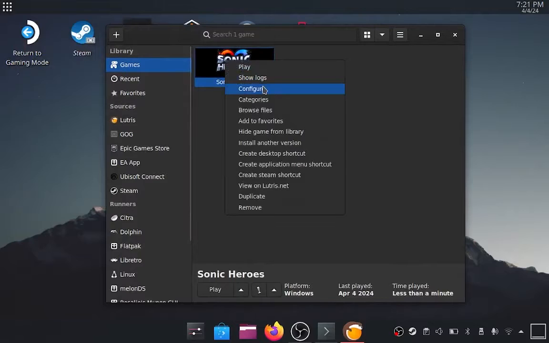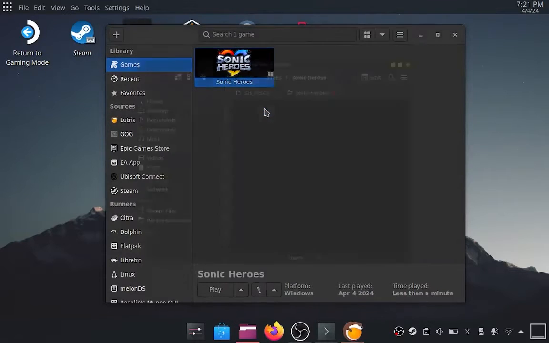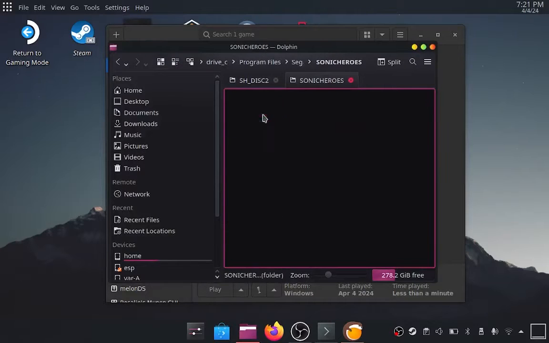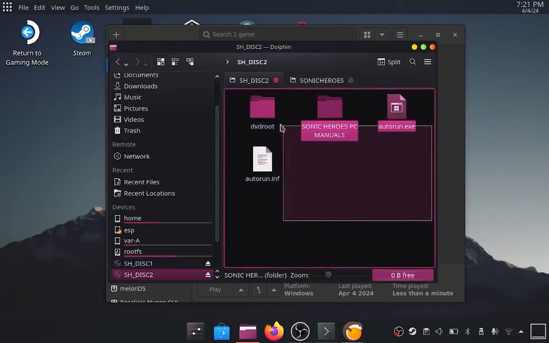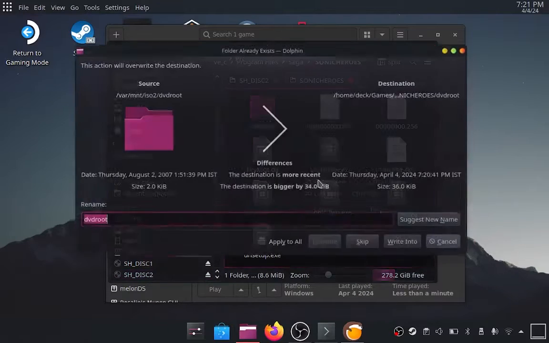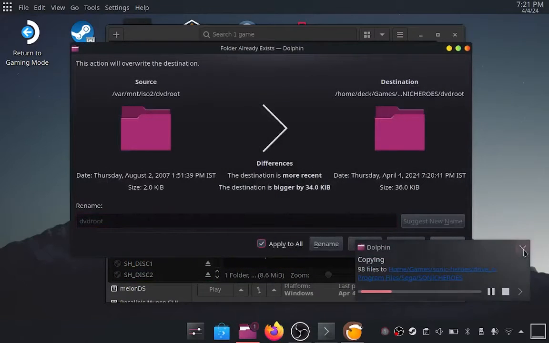Then you want to right click and then browse files, and then enter the C drive, Program Files, Sega, Sonic Heroes, and then copy over the contents from disk 2 into that folder and merge any conflicts. So you can see I've got a few conflicts.